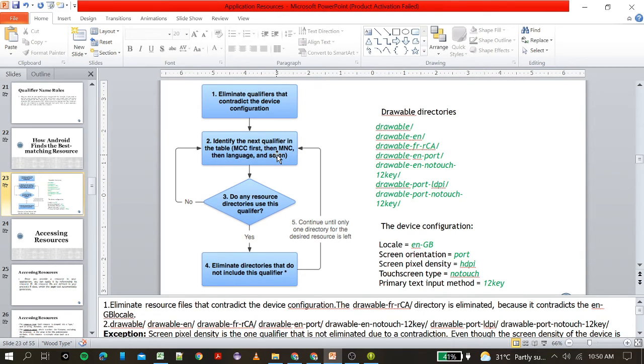Kung halimbawa sa MCC, tingnan niya, do any resource directories use this qualifier? May ganun ba? Kung wala, babalik ulit. Then, eto naman yung kasunod, MNC or mobile network code. Kung wala ulit na mobile network code, eto naman yung kasunod ay language. Then, pag walang ganung language, babalik ulit doon at titingnan ulit yung kasunod, based dun sa dinidiscuss ko kanina na mga qualifier names.